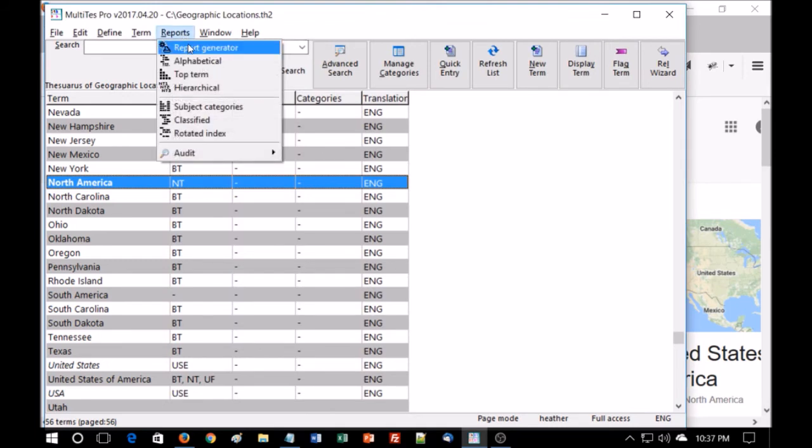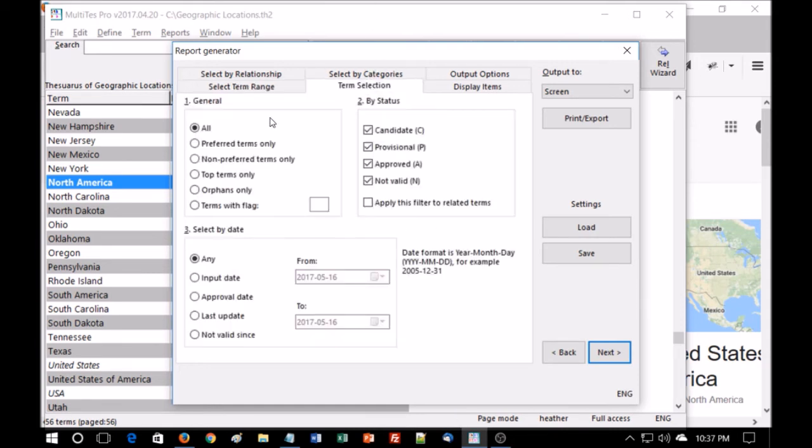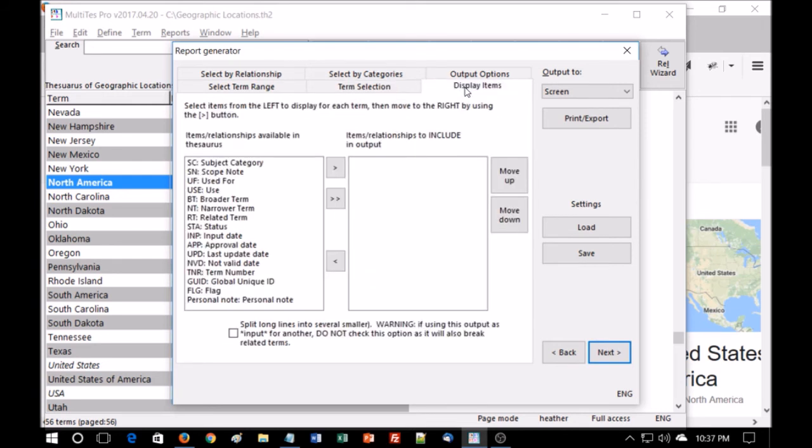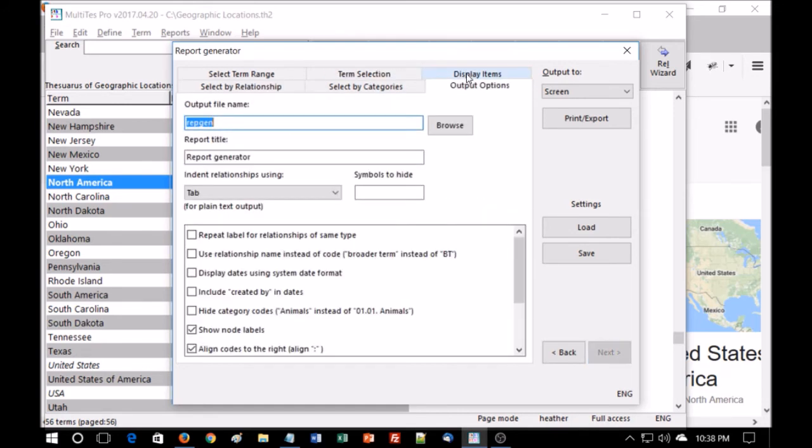All right, so the report generator allows you to do more sophisticated customization of your reports, selecting what's included and what's displayed, but also you can select terms that only have certain relationships to be included. So you only want those with broader terms, and you don't want any with narrower terms, and so forth. So it can be quite sophisticated.